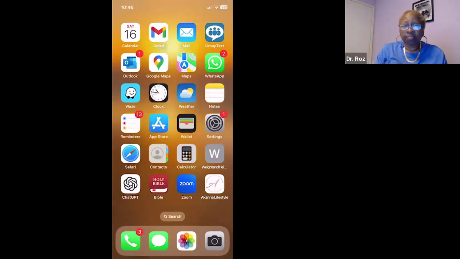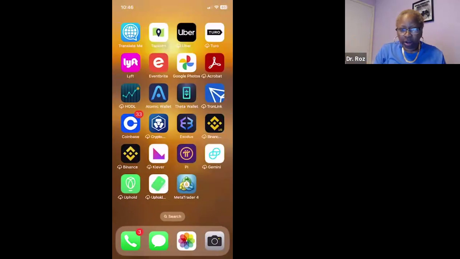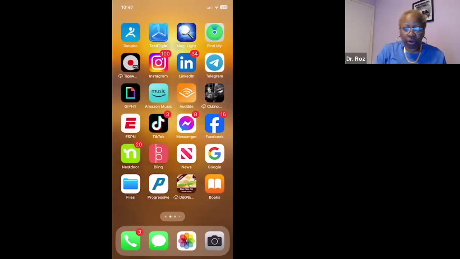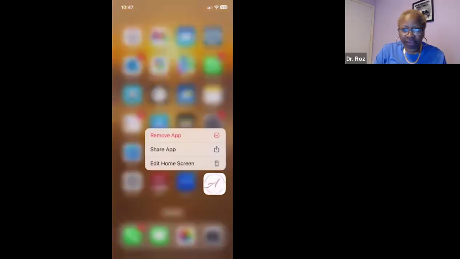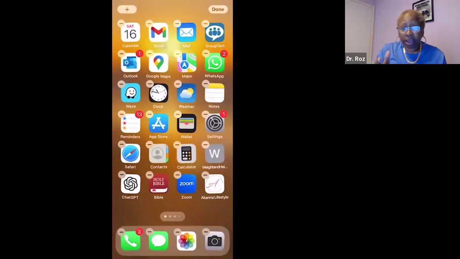Also, let me say this. For those of you that may not know this, if you have apps that you use all of the time and they're on page 3, 4 or 5, you can move those apps from where they are to be accessible to you right there in the front. How do you do that? You take your finger and you hold and press the app. And again, I'm using an iPhone. When you press any app, it doesn't matter which one, you got to hold it and press it down until it does like it's just doing now.